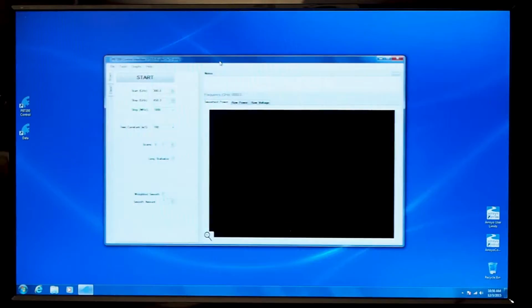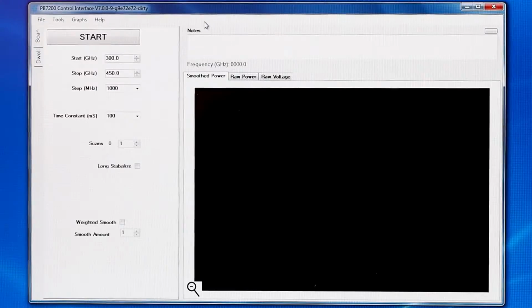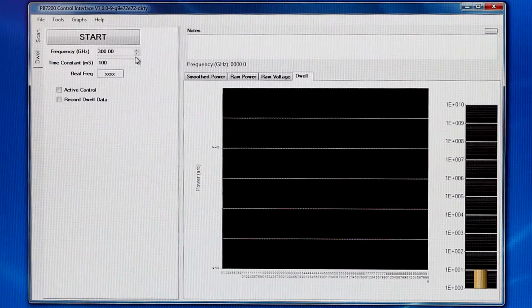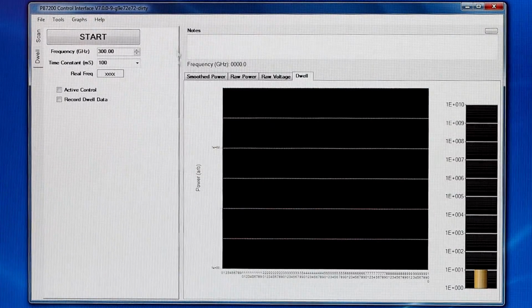So the program looks like this. Let me zoom in on it. It's fairly simple to understand and to operate. You have two tabs on the left. The first tab is for scanning. The second tab is if you want to sit at a specific frequency, and we'll look at that in a minute.